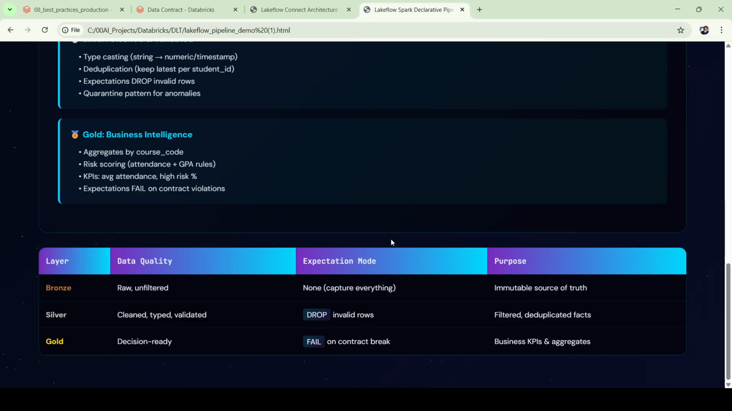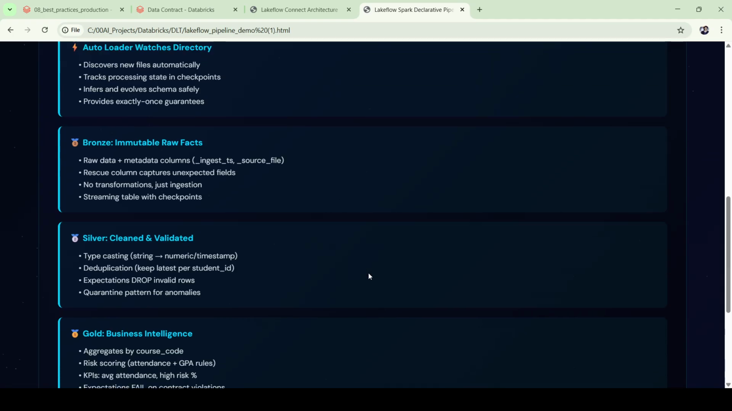The silver, in terms of data quality, is cleaned, typed, validated, and in terms of expectation mode, you drop invalid rows, and the purpose is filtered, deduplicated fact tables. And for gold, this is decision ready for data quality. The expectation mode is fail on contract break, and it is business KPI and aggregation is needed here.